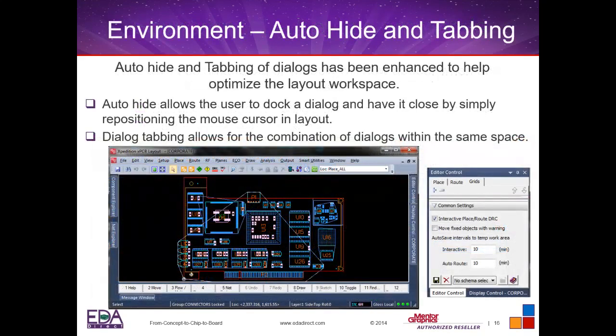We also can auto-hide our tabbings to give a much clearer and bigger picture on your screen when you're designing. We can actually hide different menus like our component explorers, our net explorers, our display controls, our editor controls. So we can place those on the side or on the bottom of our menus, giving you a much bigger window to do your designing in.